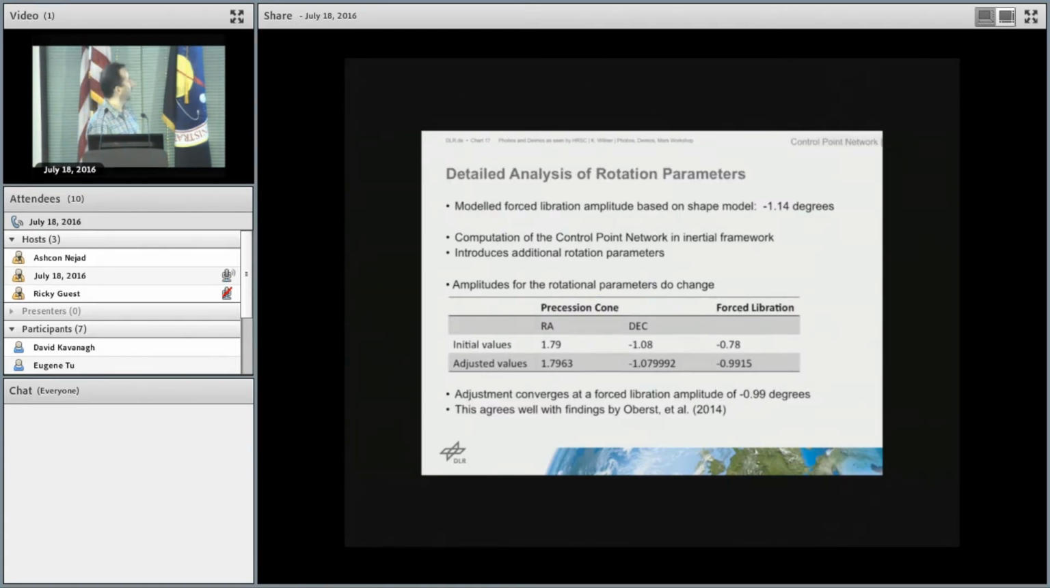I already mentioned that we have observed the forced libration amplitude. This is basically an empirically derived method where we change the amplitude and then look at the residuals of our computations. But now we actually implemented a functionality that we can directly solve for the forced libration amplitude, and we resolved to about -1 degree forced libration amplitude, which agrees with work done by our Russian colleagues.